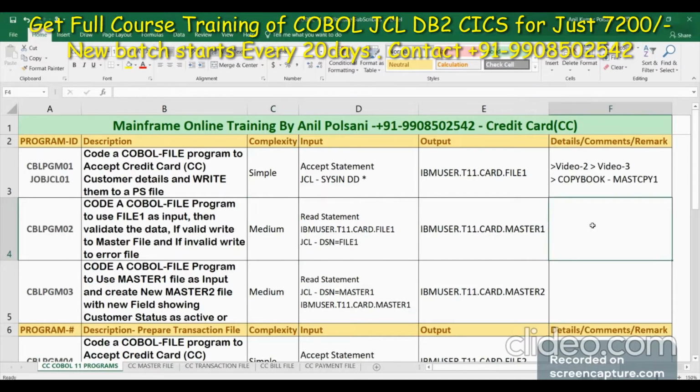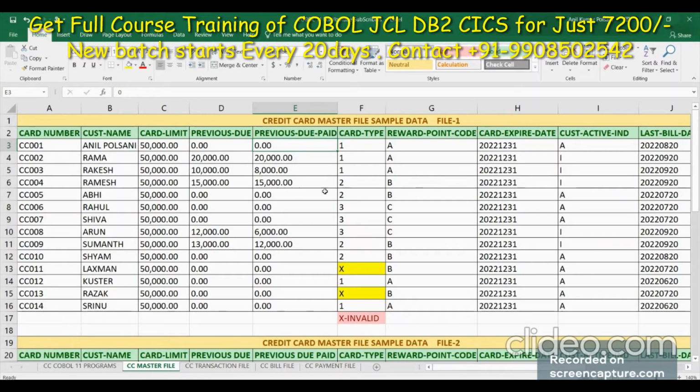So this is your video 3, video 4, I think. Yeah, this is video 4, guys. If you want to practice this program, then you need to have already done COBOL program 1 and 2 also, guys. In this video 4, we will be taking this file as input.